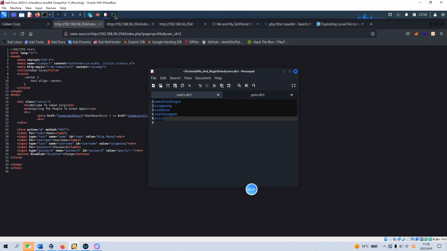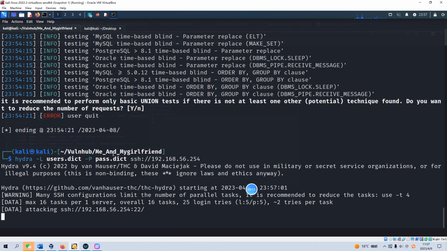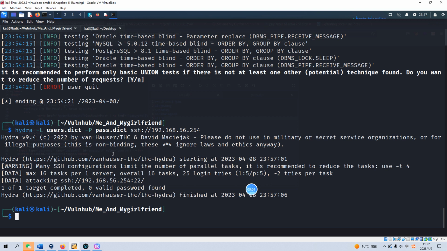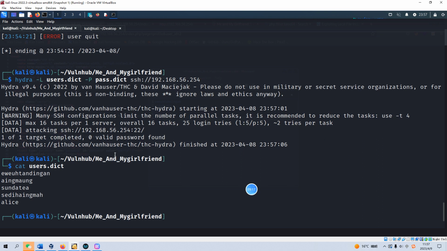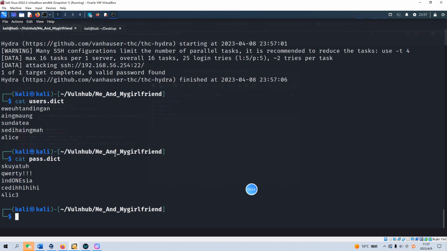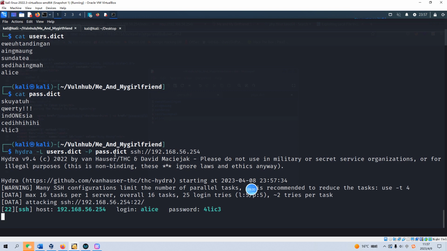And then we can use Hydra to crack the SSH service, because the dictionary is very small, so I think it will not... It didn't find it. Maybe we can try users. Yeah, we can pass, but it didn't find it. Yeah, we can do it again.